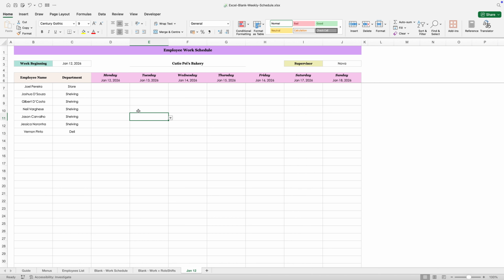Okay, now it's time to add the work timings. In my case, my staff work the same shift every day. So for that, I simply select the work timing for the first day, then copy and paste it across the full week. With that, adding work timings is done. Now, how do we add their weekly offs?